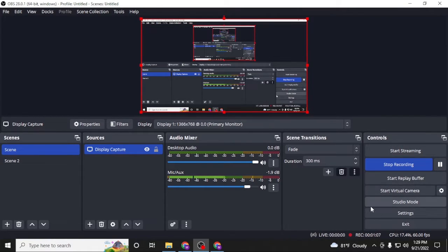Now with that being said, we are currently on the recording mode of the OBS Studio. Now to record, you can see on the left side of your screen there is the scene, and just beside the scene there is the sources. Here is the audio mixer, here is the scene transitions, and after that here is the controls.